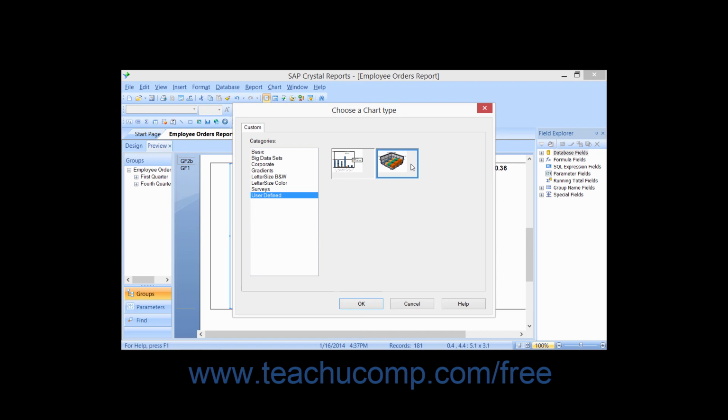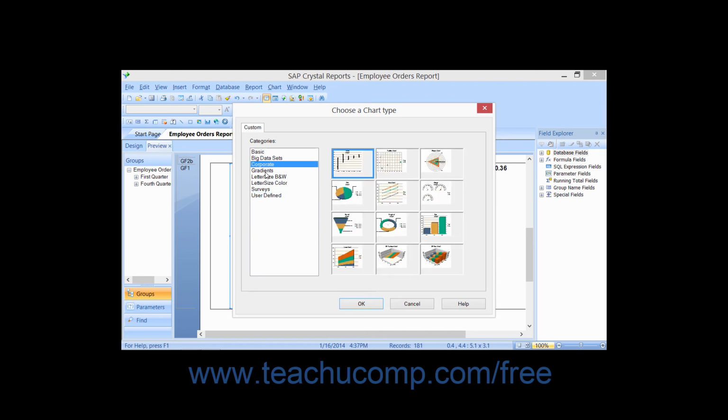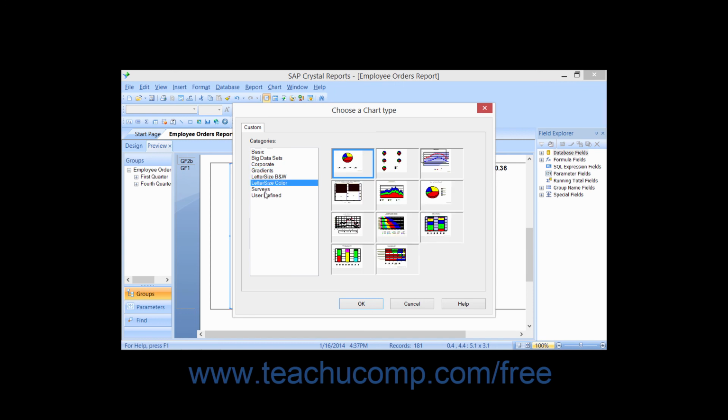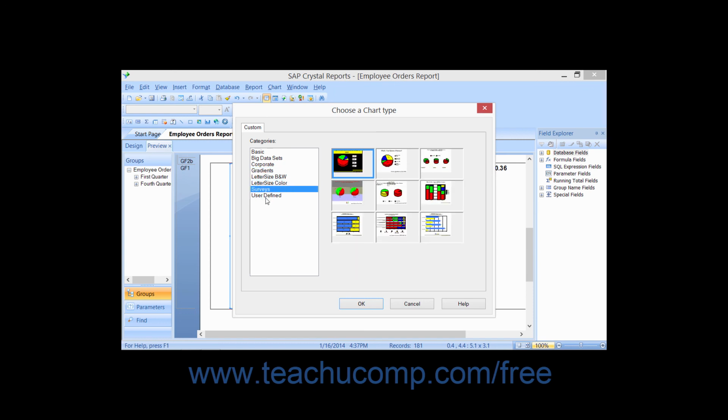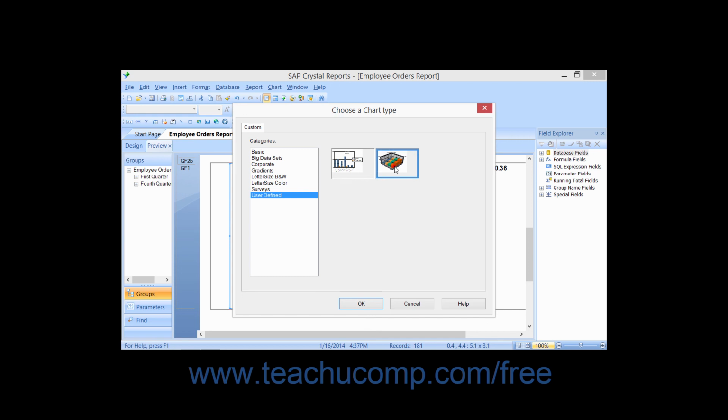Also note that there are also several sets of preset custom chart types from which you can choose within the Custom tab on the Choose a Chart Type dialog box. Once you've made your desired template choice, just click the OK button to apply the selected chart type.